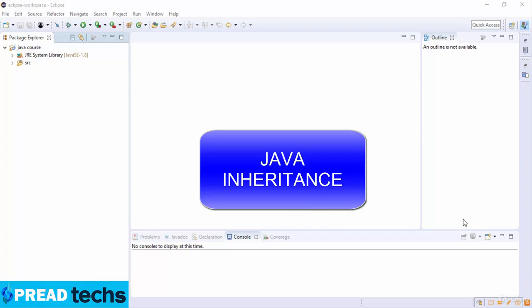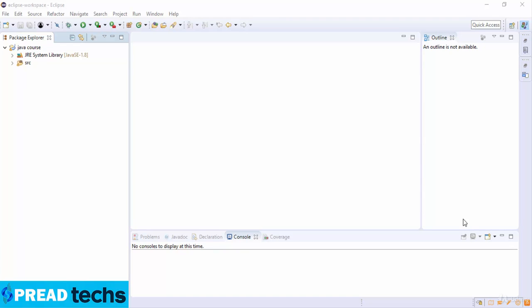Welcome to this lecture. In this lecture, we are going to learn about inheritance in Java. Inheritance in Java is a mechanism in which one object acquires all the properties and behaviors of the parent object. The idea behind inheritance in Java is that you can create new classes that are built upon existing classes. When you inherit from an existing class, you can reuse the methods and fields of the parent class, and you can add new methods and fields also.